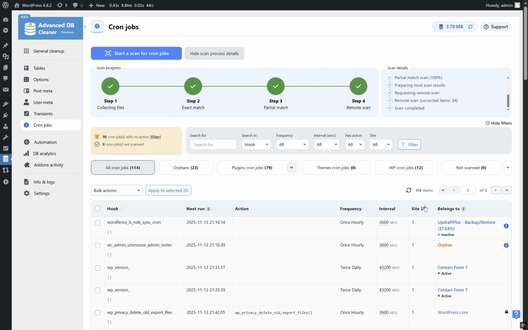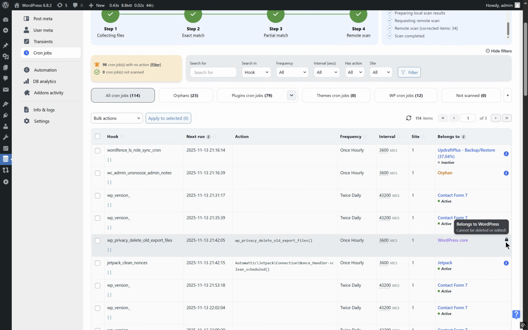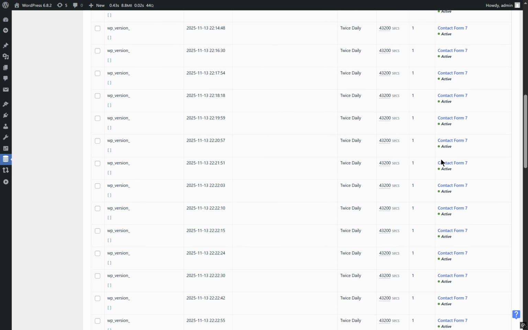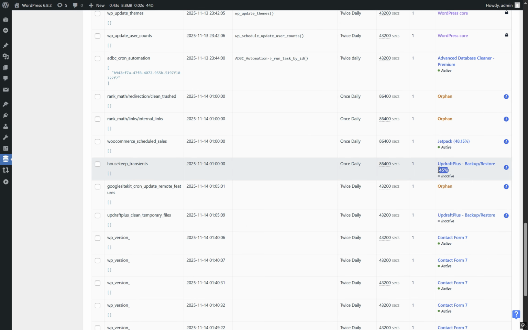When the scan completes, the Belongs To column is updated. WordPress core items show a lock icon and can't be deleted. A plugin or theme name without a percentage means we are 100% sure this cron job belongs to it. You'll also see whether it's active, inactive, or not installed. A name with a percentage is a confidence hint from the scan. Below 100% means likely but not certain. These percentages are usually more reliable with long, distinctive hook names than with short or generic ones.